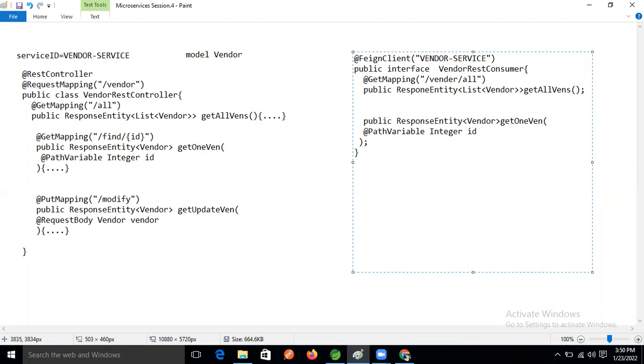On top of it, which annotation will we use now? Get mapping. Inside that, what will we use now, guys? Slash vendor slash find, and here slash id, dynamic id, right? Clear?